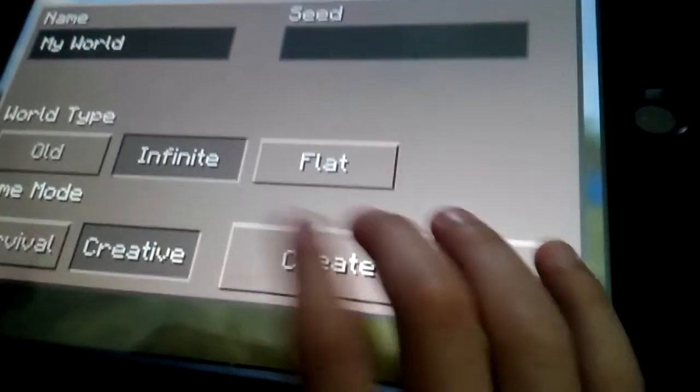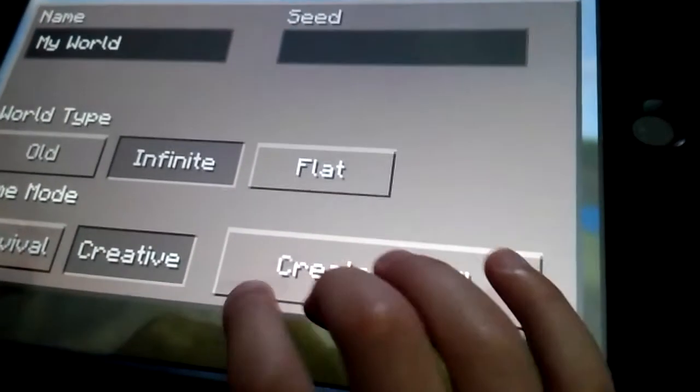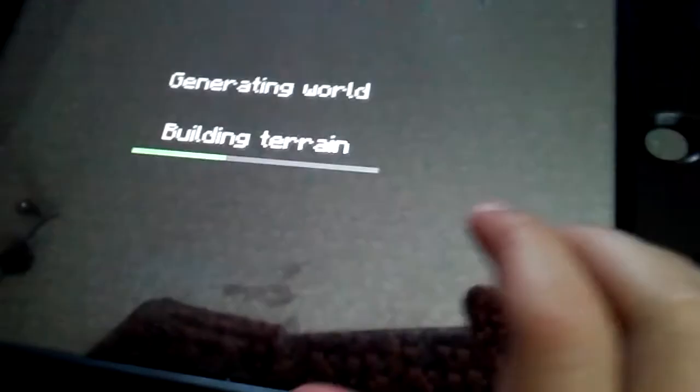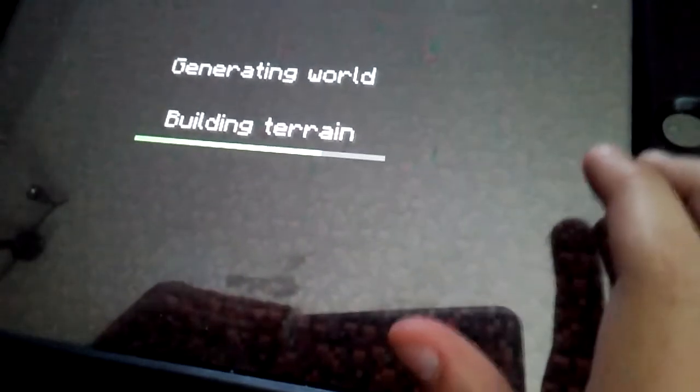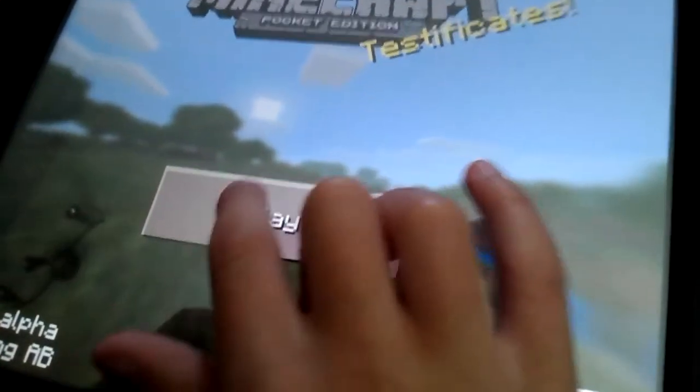So let's create a new world. No, I have some maps. I know how to get maps. So, spawned in a world. I don't know what to do. Okay, let's just get off this world.